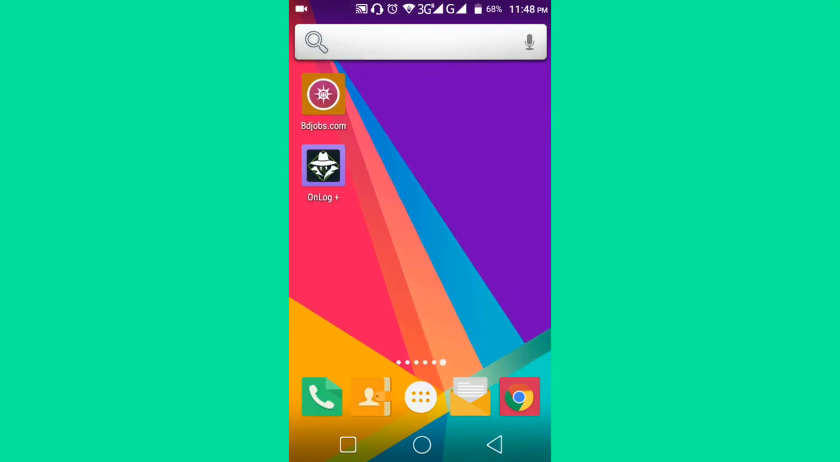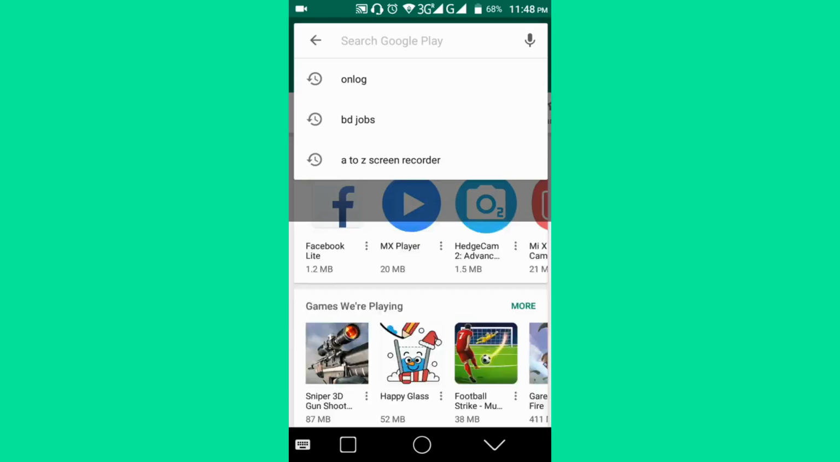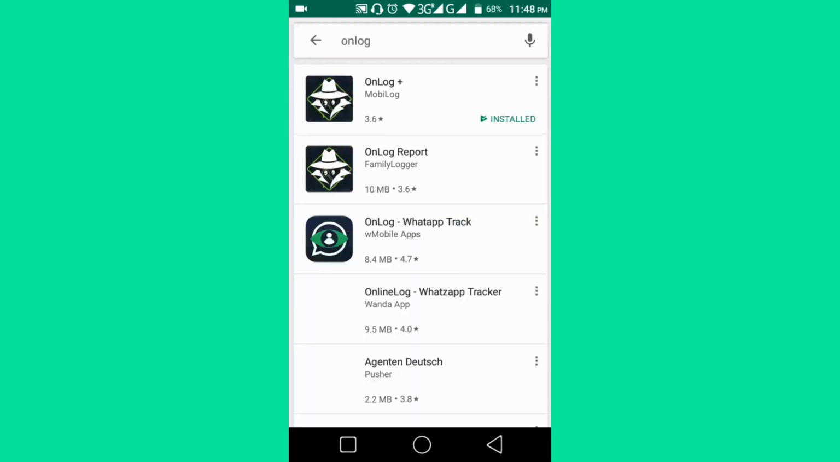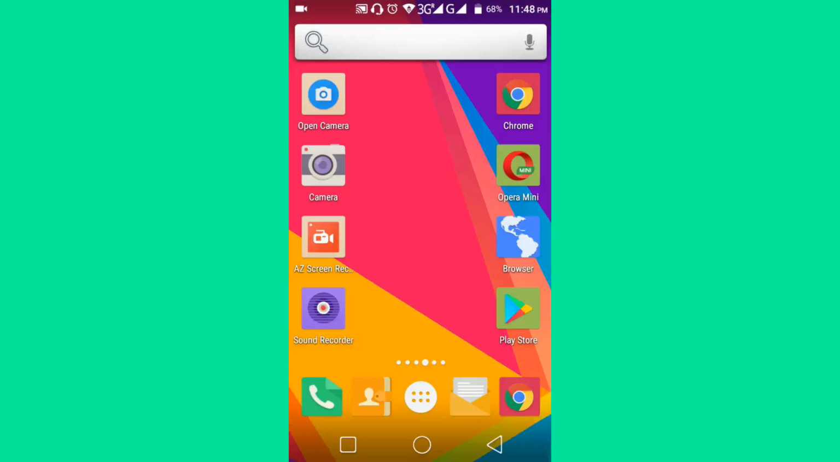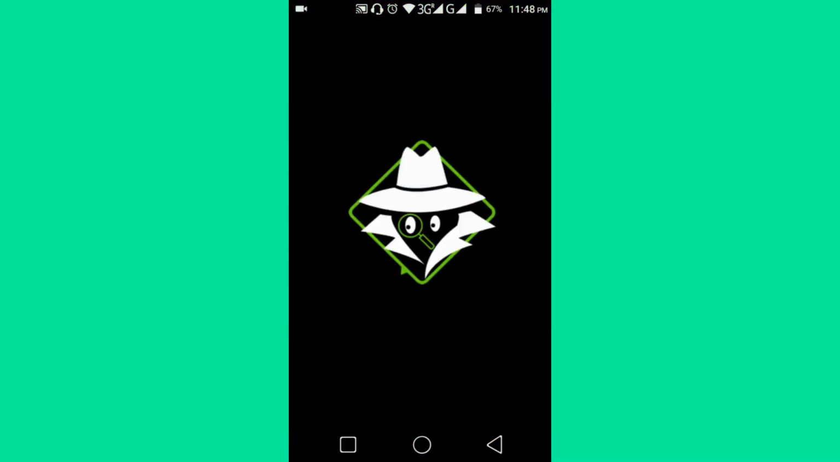First of all, to do this you need to install an app on your mobile phone, and here it is, Unlock Plus. You will get it in the Google Play Store. Go there, search for Unlock, and install the Unlock Plus app on your mobile. After that, open it. I recommend that the person must have WhatsApp installed on their mobile phone, and must open WhatsApp on their phone.